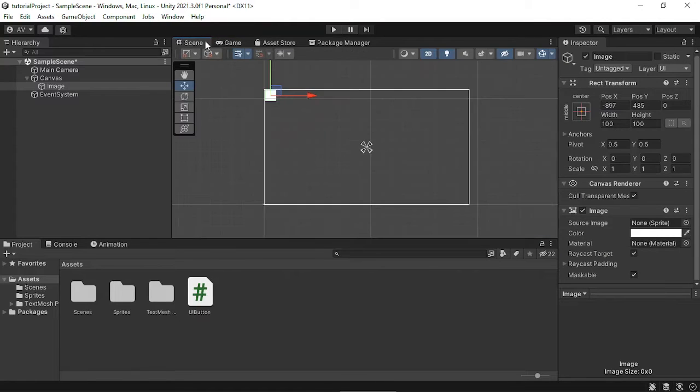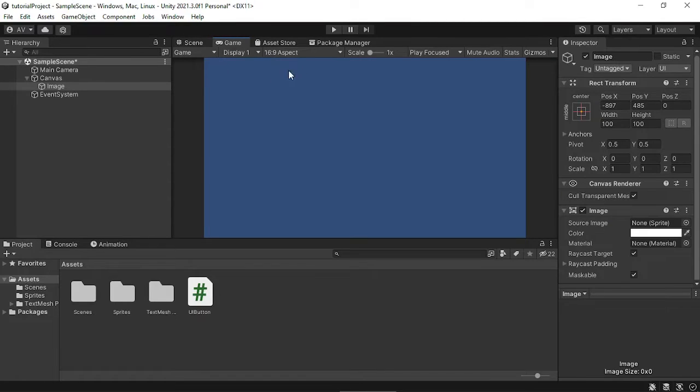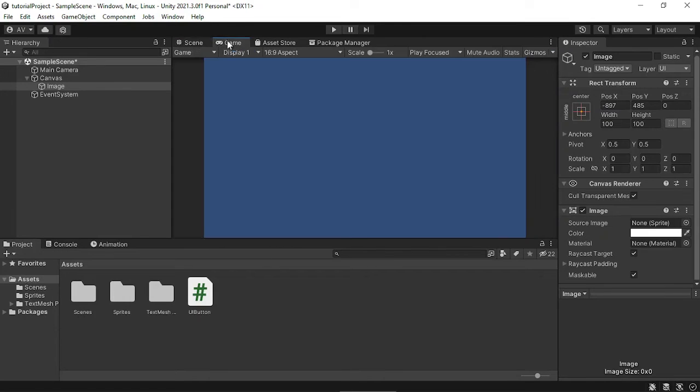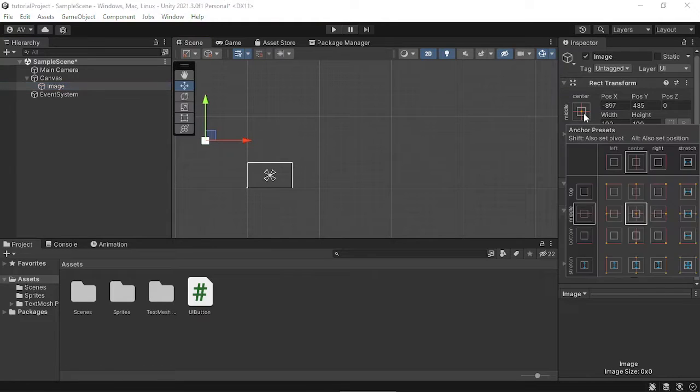hand corner. But the problem here is if the screen's aspect ratio is changed, it's gone. Where did it go? It's here outside. So what we do in such scenarios is we press on the image and we go to this rect transform. We press on this and then here we can set the anchor points and pivot, and we need to put it in the upper left hand corner.